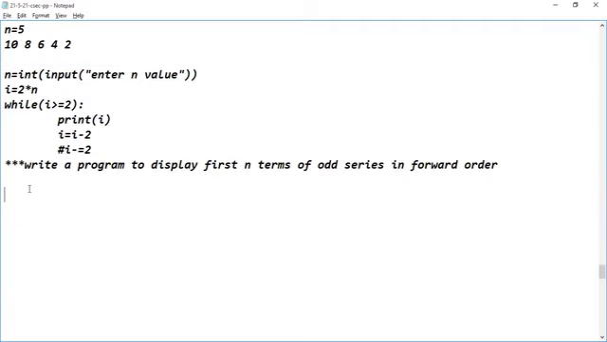Okay. So what's the first step of the program? n is equal to int of input of enter n value. Then after reading n value, what do we have to do? So initialization should be done or not? I'm taking a loop variable i. It should be initialized with what? As it is odd series, what's the first term of odd series? 1 is the first term. So I'm initializing the i variable to 1.